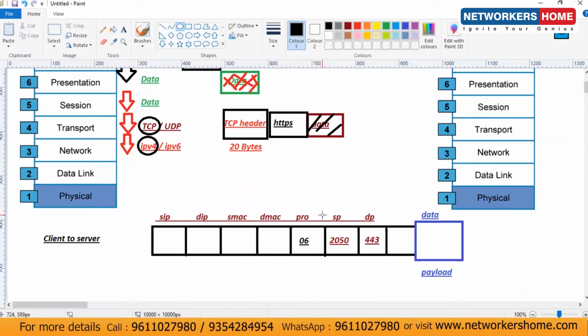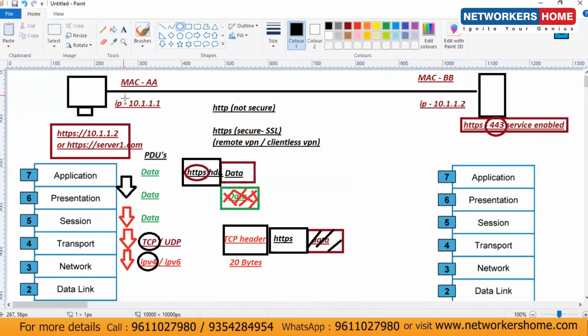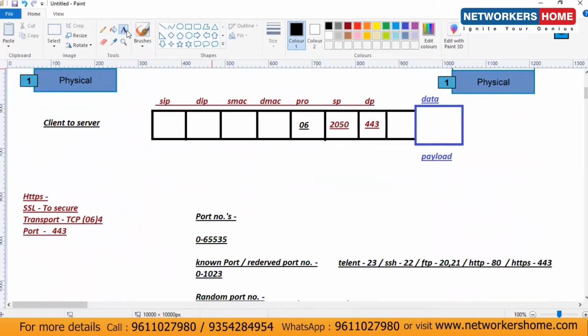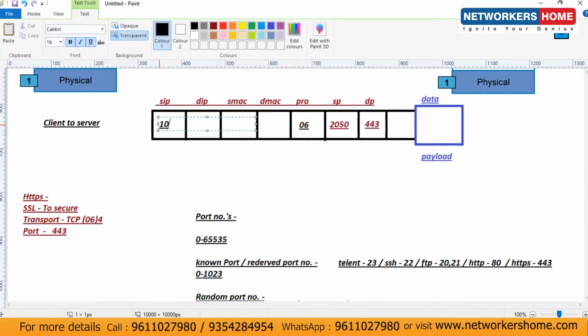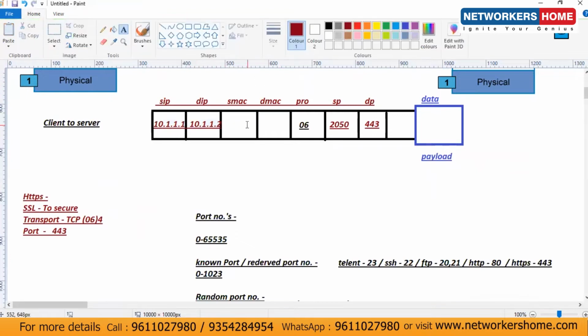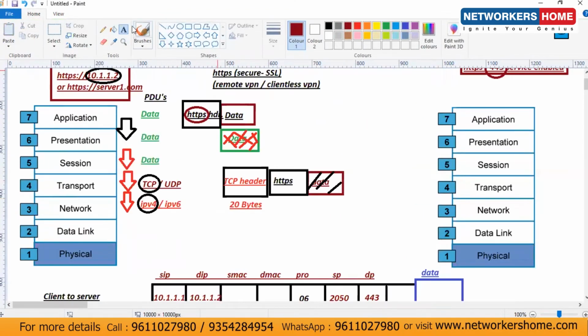So in IPv4 now, what is the source IP? Source IP is 10.1 and the destination is 10.2 here. So in the source IP we will mention 10.1.1.1, and the destination will mention 10.1.1.2. This is fine. This is the network layer now.